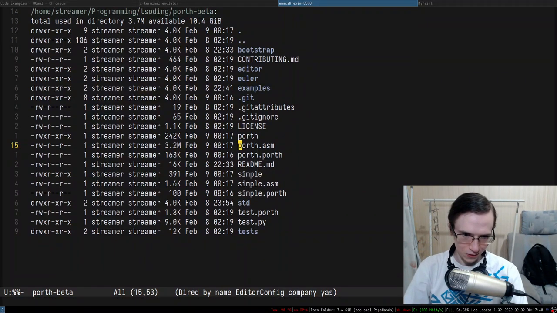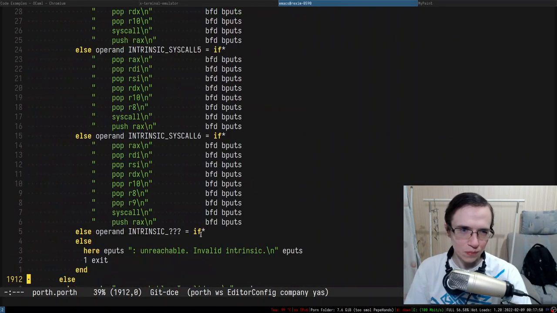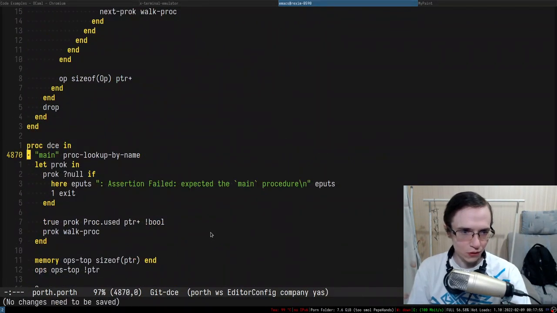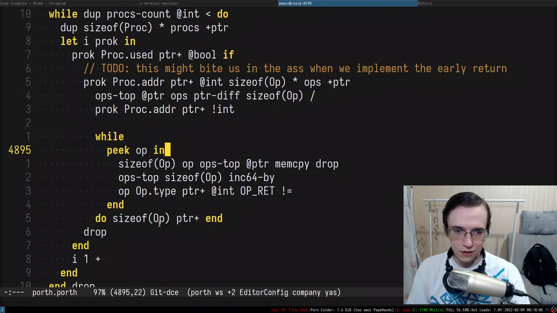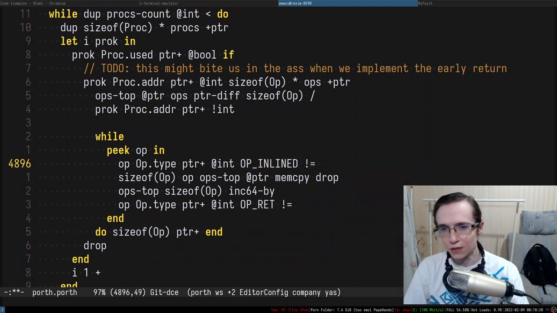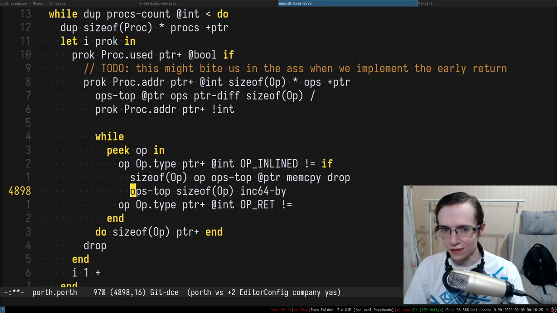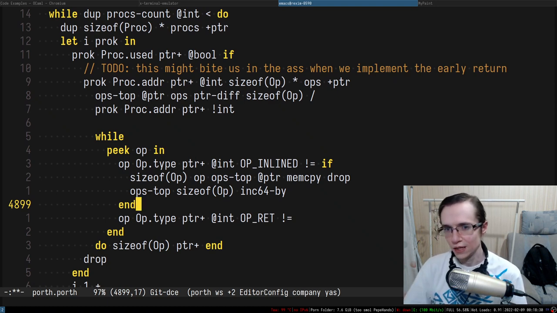Another thing, as part of the dead code elimination, we could get rid of the inline things. So let's take a look at the inline things in DCE. Here is the op, and essentially, this is how we include this thing. We just copy there, we increment it. But if the op type pointer plus, and we read that, is it equal to inlined? If it is not equal to inlined, we include it. If it is inlined, we never include it. How about that? Something like that, because after we perform the type checking, we don't need inlined anymore because we know that everything perfectly type checked.